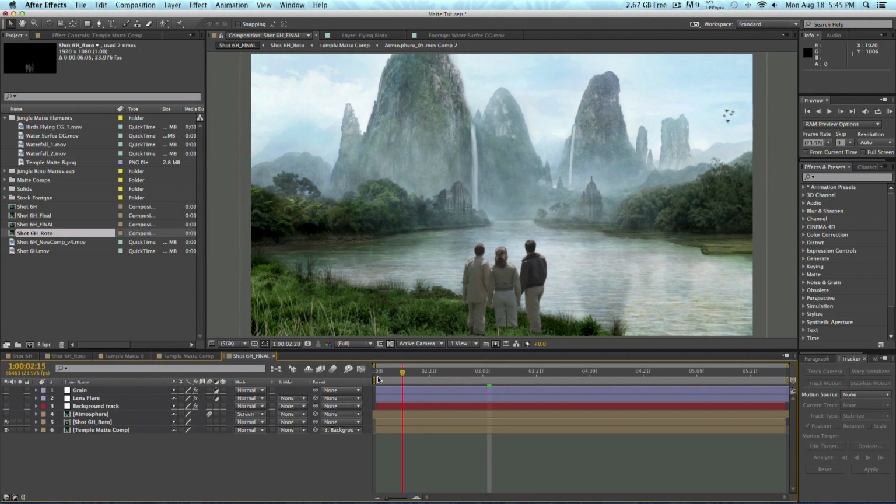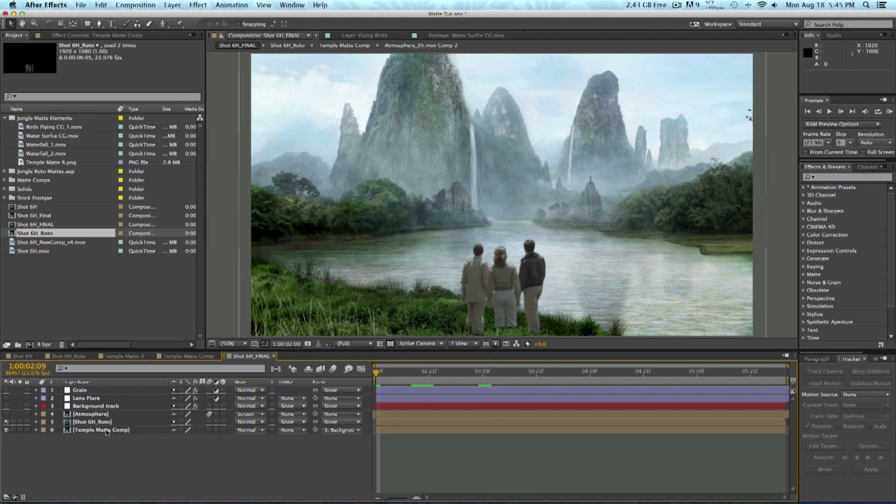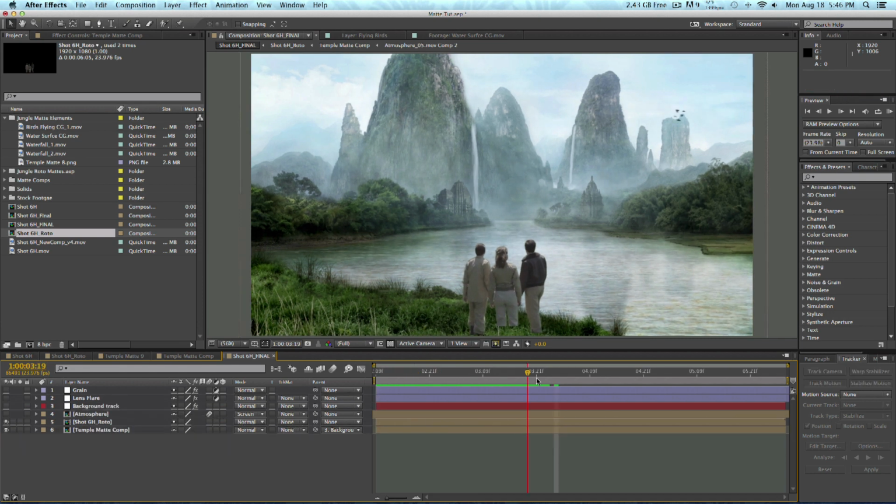Now what I've done is I've paired my temple matte comp to the null object background track that we had earlier from shot 6H roto. I've gone ahead and pick whipped that. So if we scroll through this, we can see that it moves very nicely with the tracked background. Looks very natural, looks realistically placed into the scene.